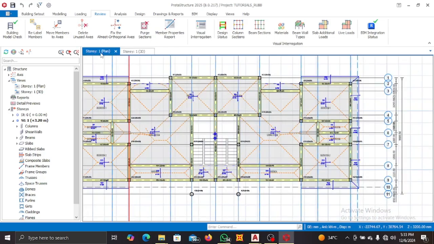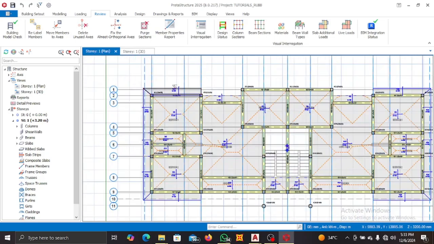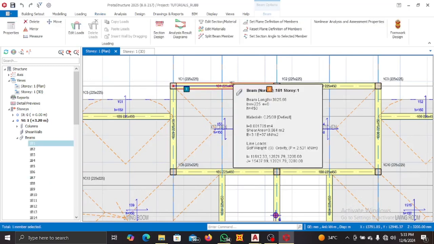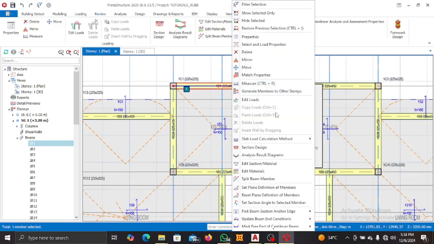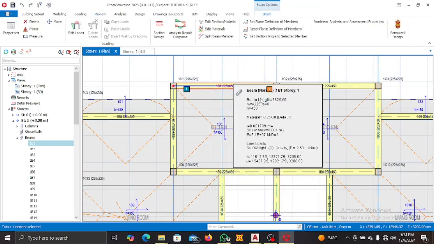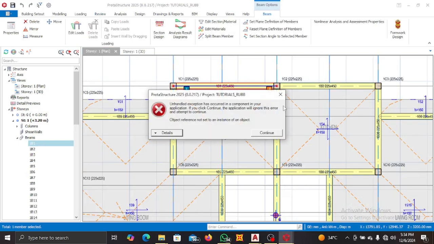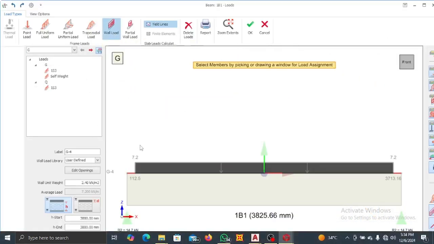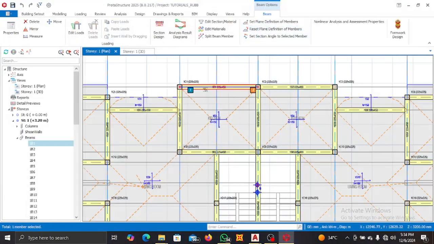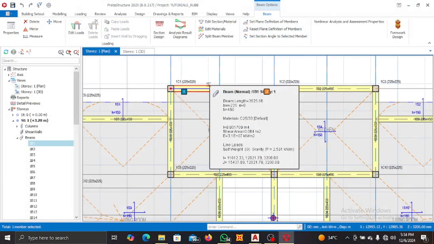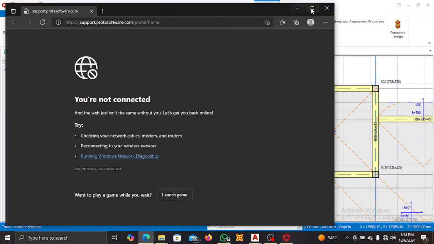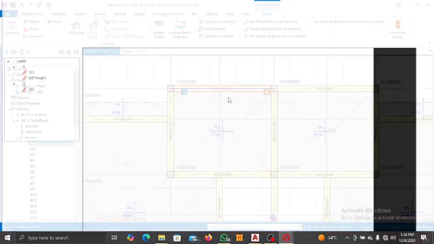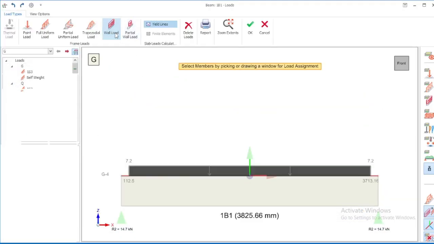Come back to your plan view. In your plan view, we want to load our beams. So what you do is you click on the beams, right click on it, you come to edit loads. Okay, it's wall load you want to add. Sorry, I cancelled that mistakenly. So you can click that again, right click on it, edit loads, wall loads.